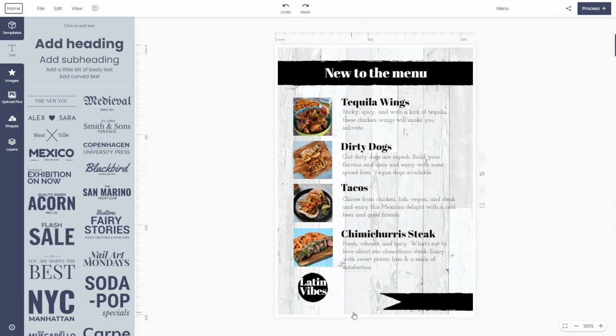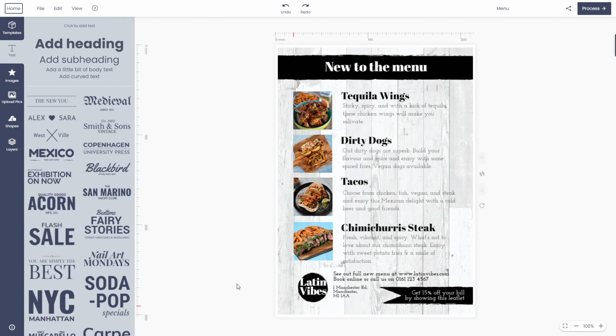That looks good. Here you can see I've pasted all of the remaining details, so I've got call to action, check out the new menu at my website to book online or call us. Also included contact address, and also the 15% off your bill. It all looks good to me, so I am ready to proceed. To do that, click process.